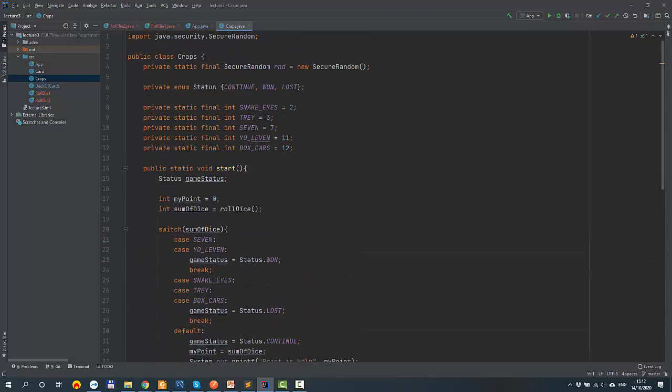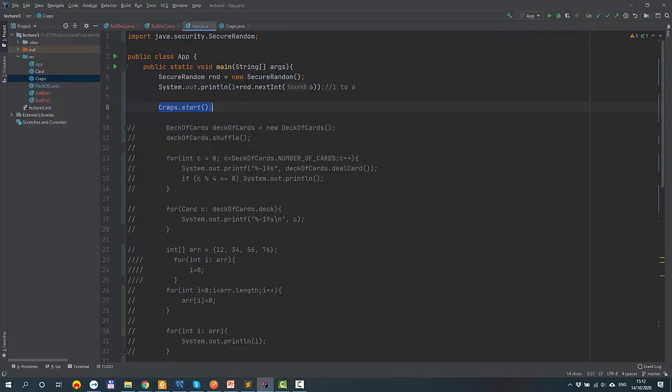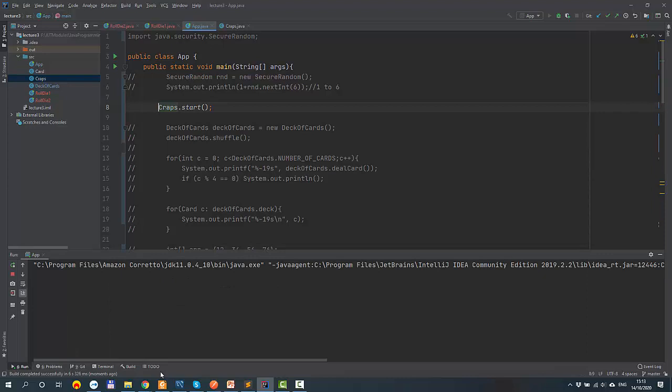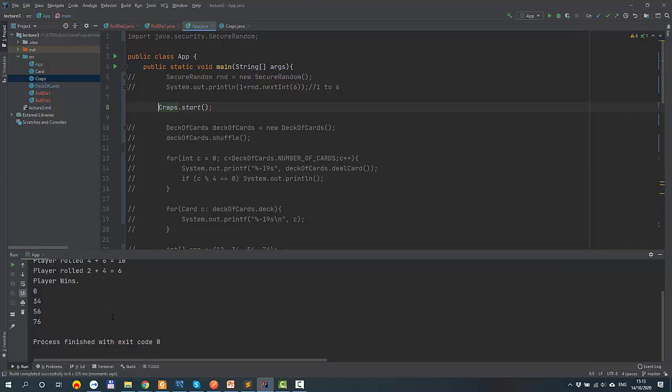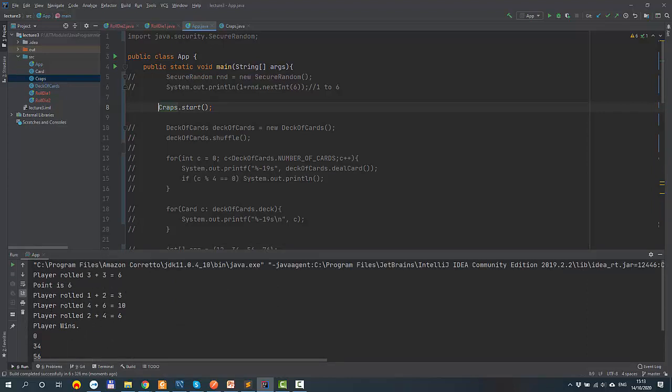So you can look into this simple application and run this. So let me start the game. I'll say craps start, and I'll go and press run. It basically plays the game on behalf of me and tells if I won the game or lost the game. Okay, it says player wins the game.